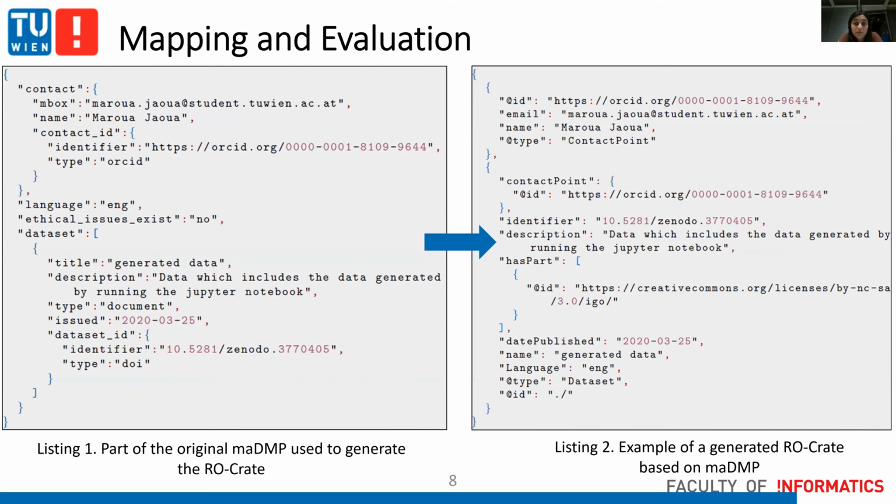Here you can see an example of a simple evaluation. The listing to the left presents part of the original MADMP, and it was used to generate the ARC rate. And the listing to the right shows an example of the generated ARC rate. If you look closely, we can observe that information on datasets and authors can be almost completely exchanged between their representations. And this shows that although the full mapping between the specifications is not possible, the fields that overlap allow for meaningful conversion. And also they can facilitate automation of data management tasks.